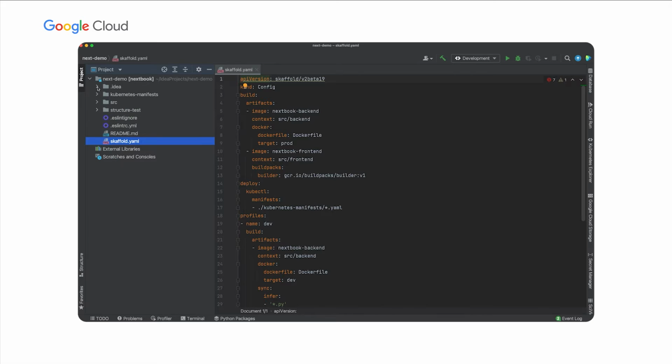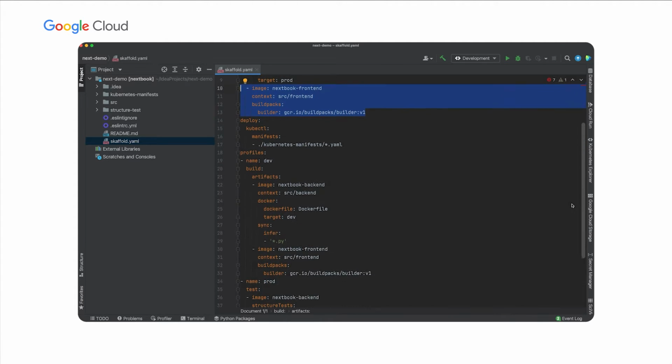Scaffold.yaml ties the container images we're going to build to the K8s resources we're going to deploy. Scaffold supports a number of container image builders like Docker, Jib, Ko, and more. I've already set up my Scaffold file to build my backend with a Dockerfile and my front-end image with buildpacks. Buildpacks are a set of opinionated image builders that encode language-specific best practices for containerizing applications. They save you from having to write custom Dockerfiles.